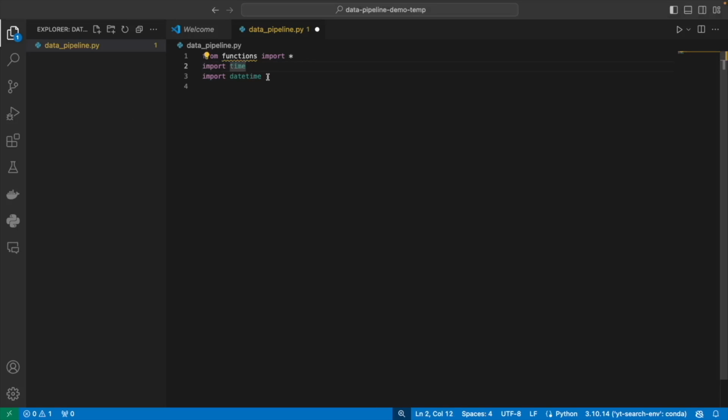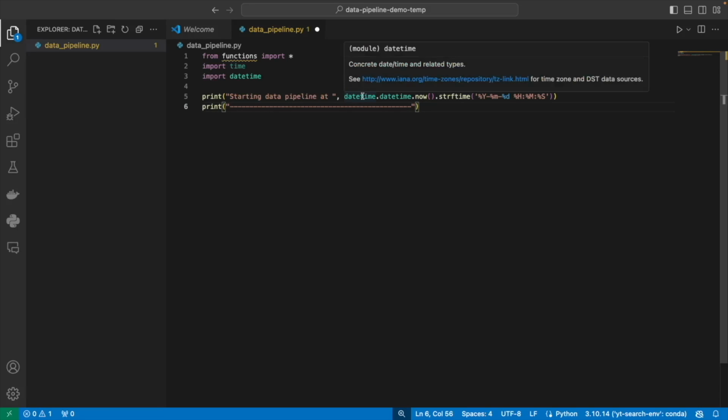The reason we want time and datetime is that it'll allow us to print when this Python script is run and how long each of the following steps took to run. Toward that end, first I'm going to print the time that the pipeline is starting to run. We can do that using the datetime module.